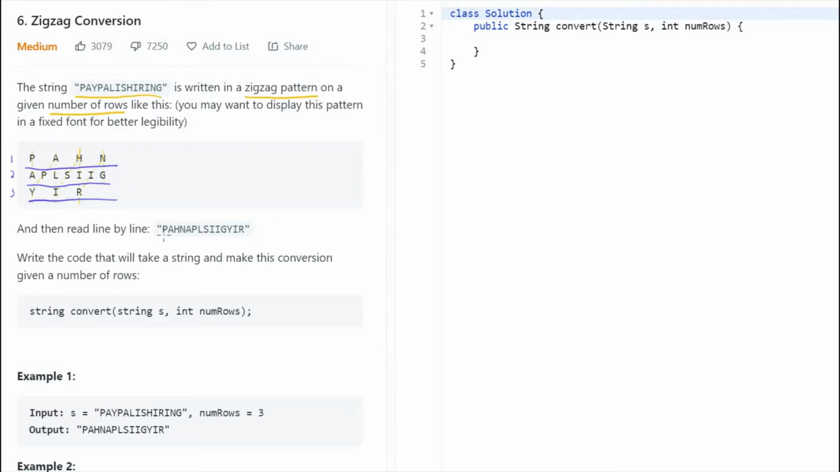The first line is PAHN. The second line is APLSIIG. And the third line is YIR. So basically, this question asks you to transform the input string into this output. The way to transform the input string to the output is to write the input string in the zigzag pattern and read line by line to form this output string.